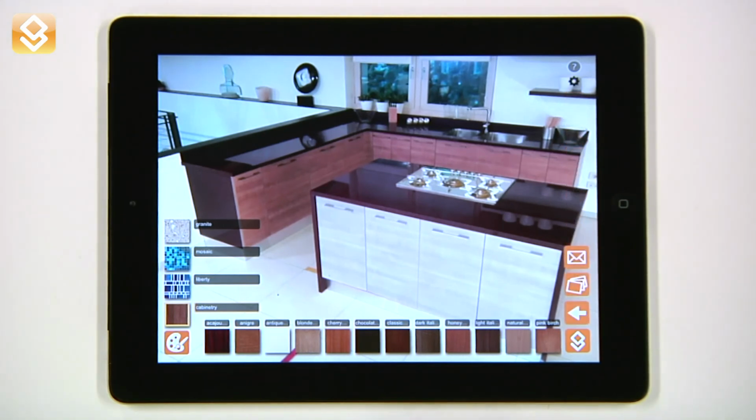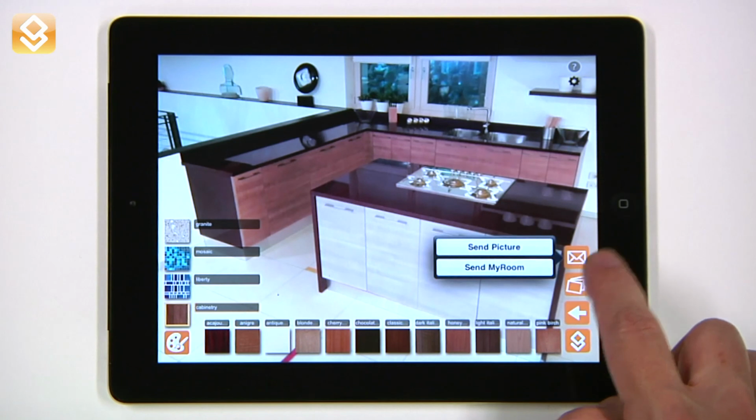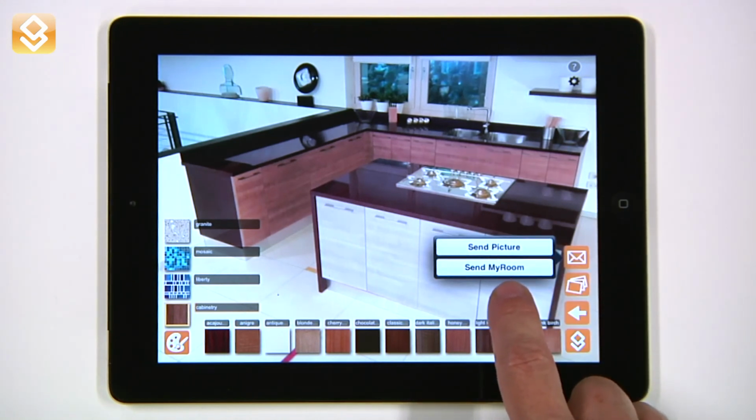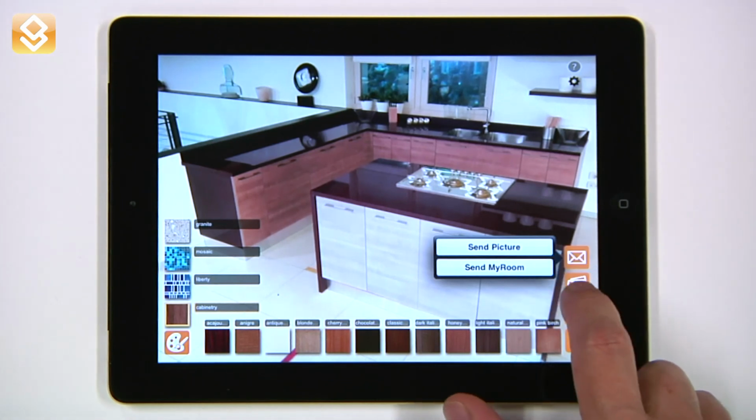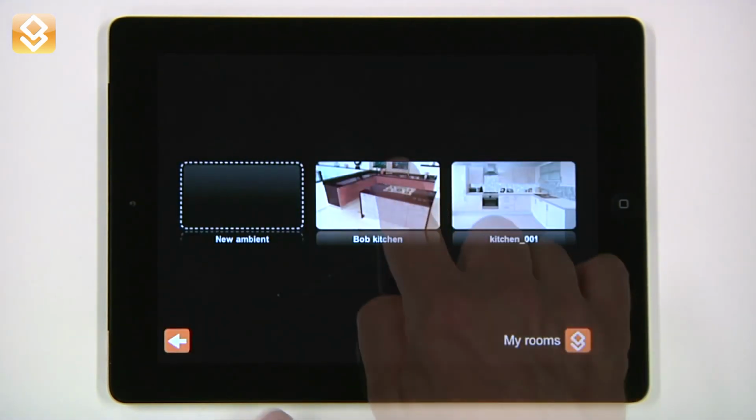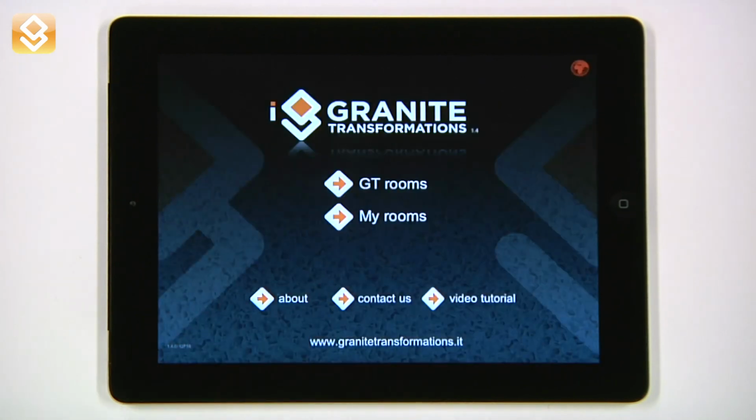If we send it back to Bob, the app will modify the name of the pic, so Bob can see it is different from the one he sent and there are no mistakes. These are the new functionalities in the iGranite version 1.4.